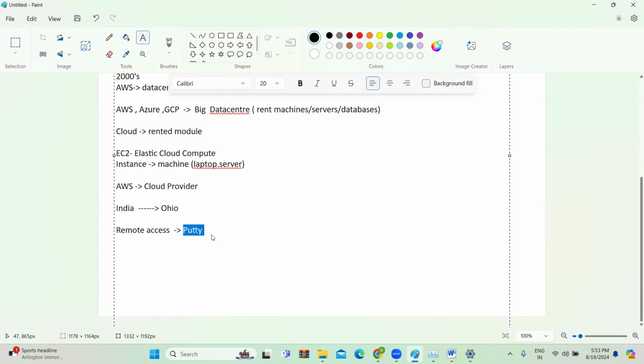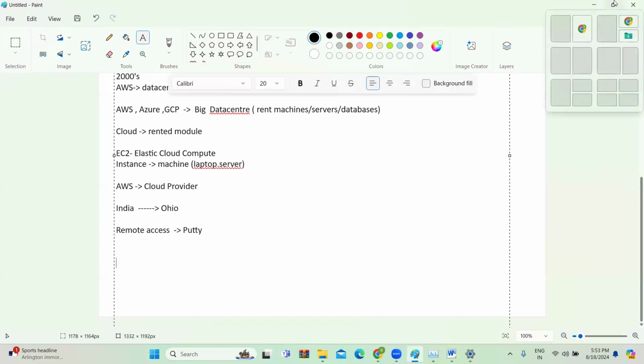So first things first, I have downloaded PuTTY. But again, if you want to access a machine, think about your laptop. If you give your laptop to me, will I be able to access it? Yes or no? No. Why? You need the login credentials. Exactly. Unless you tell me the password of the laptop, how will I be able to access it?